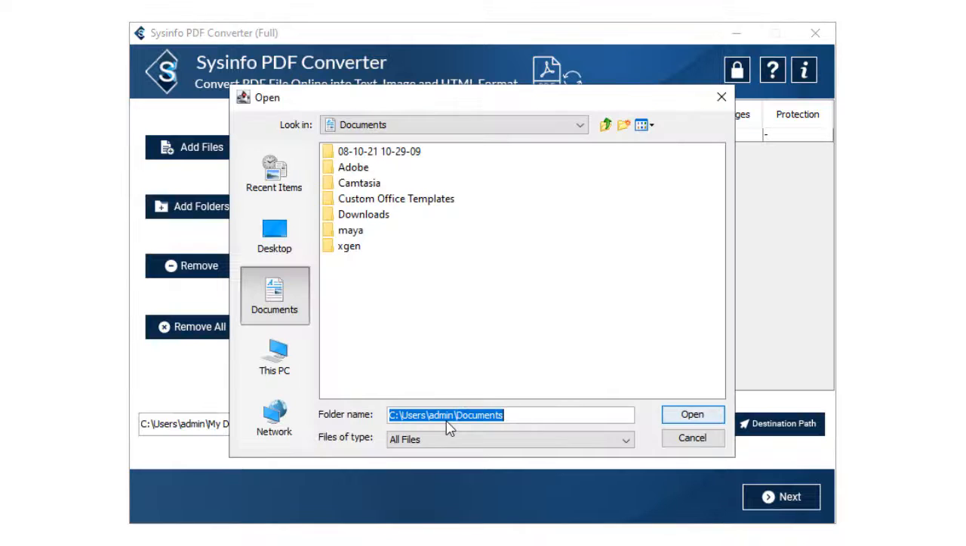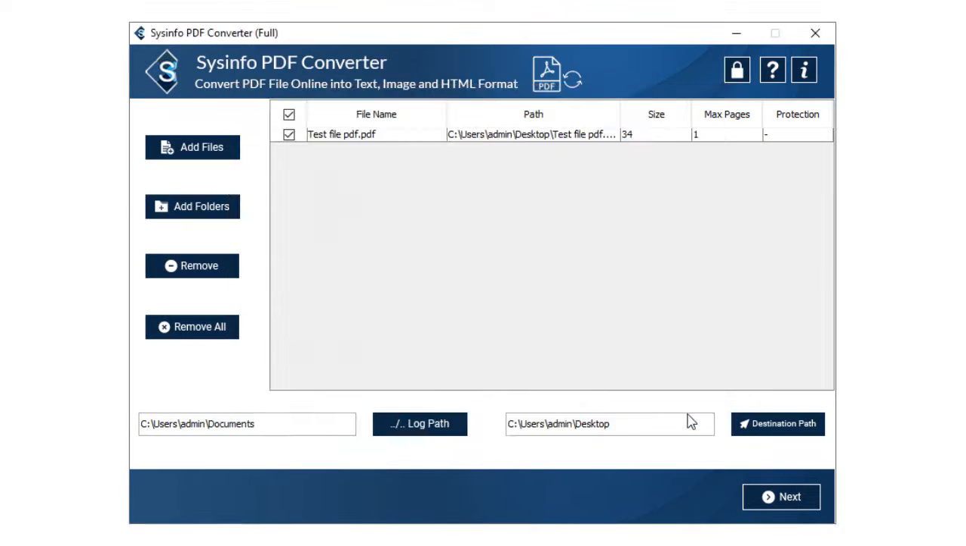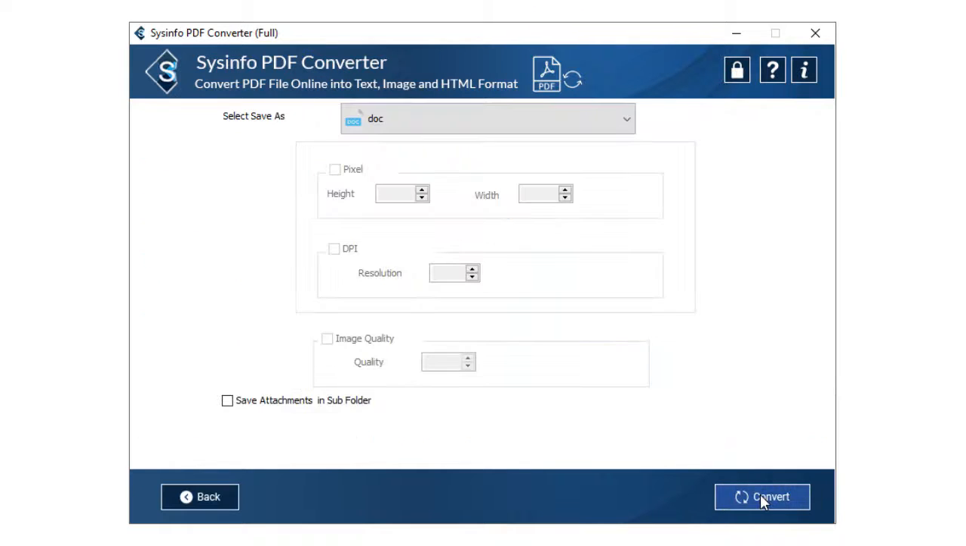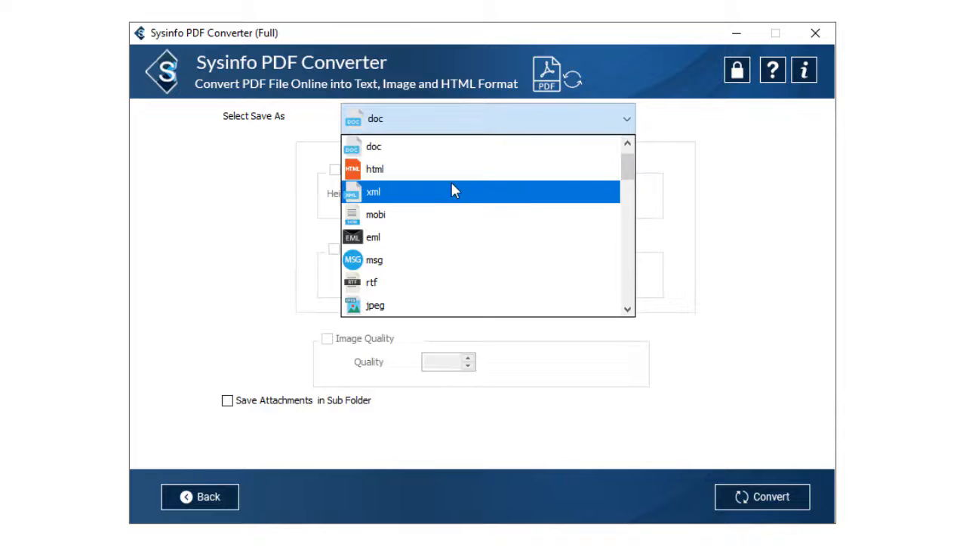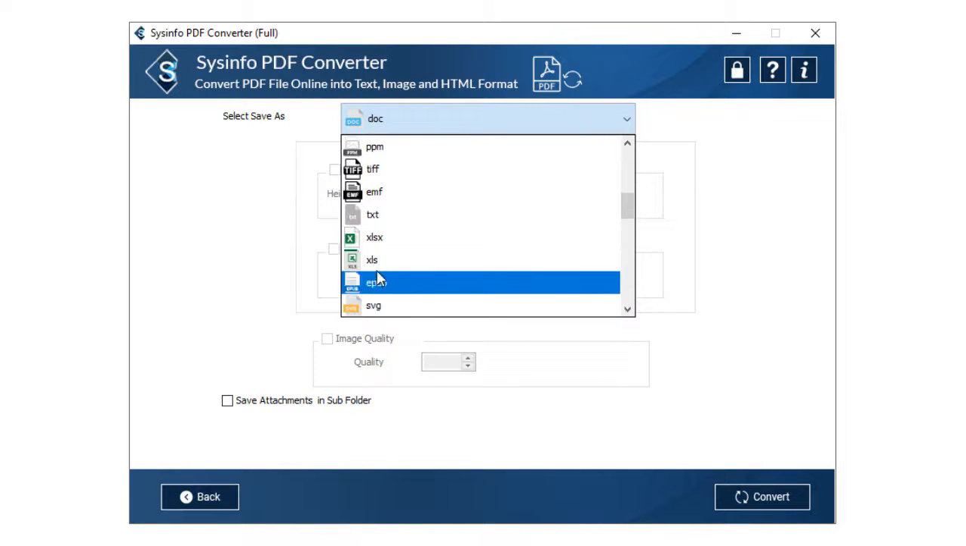Now, click on Log Path to add the destination path for the log report. Select the destination path to save the resultant file. Click on the Next button for further process. In this step, select the document formats from the drop-down menu. The selected format is XLS and XLSM.